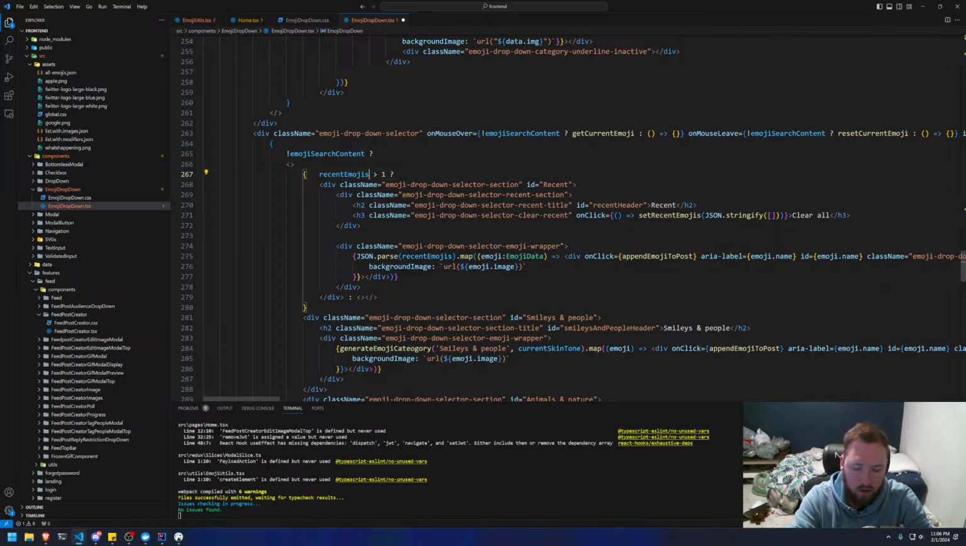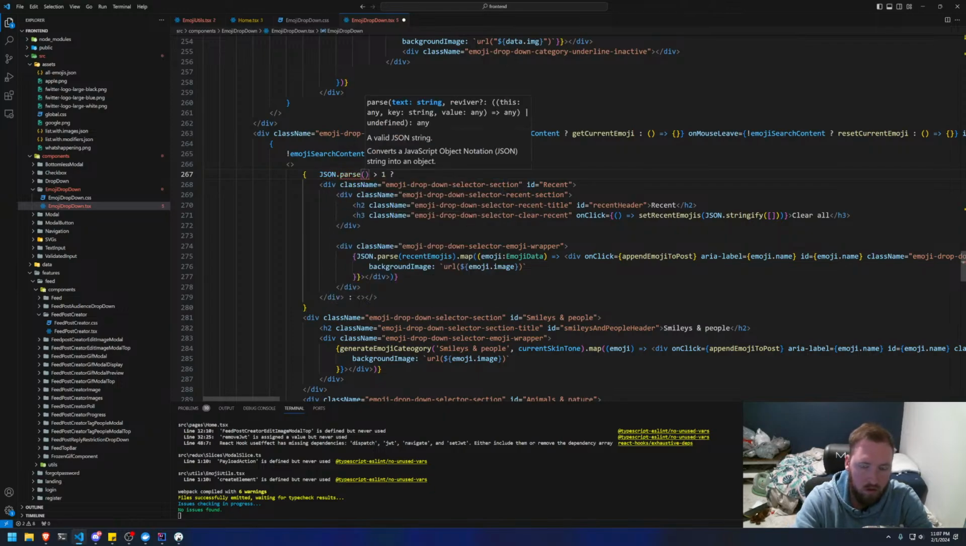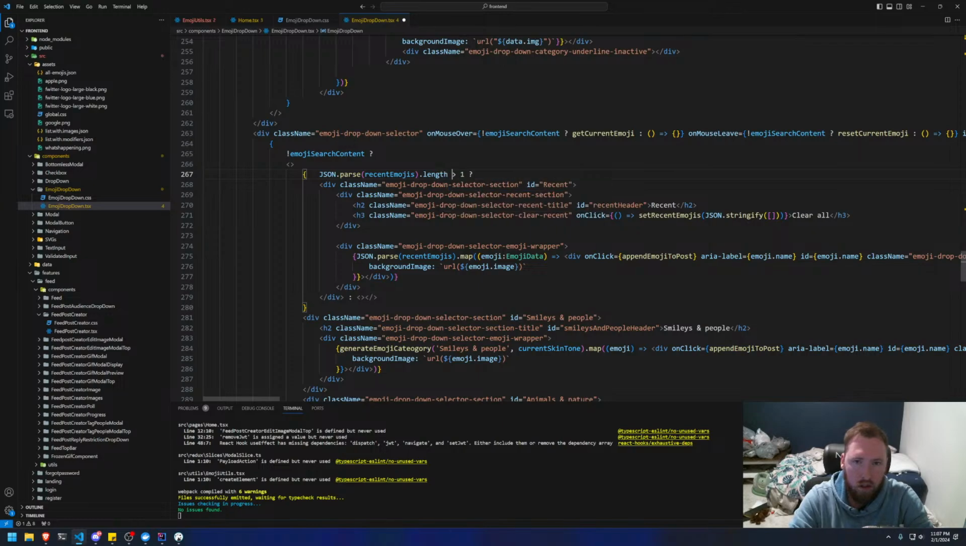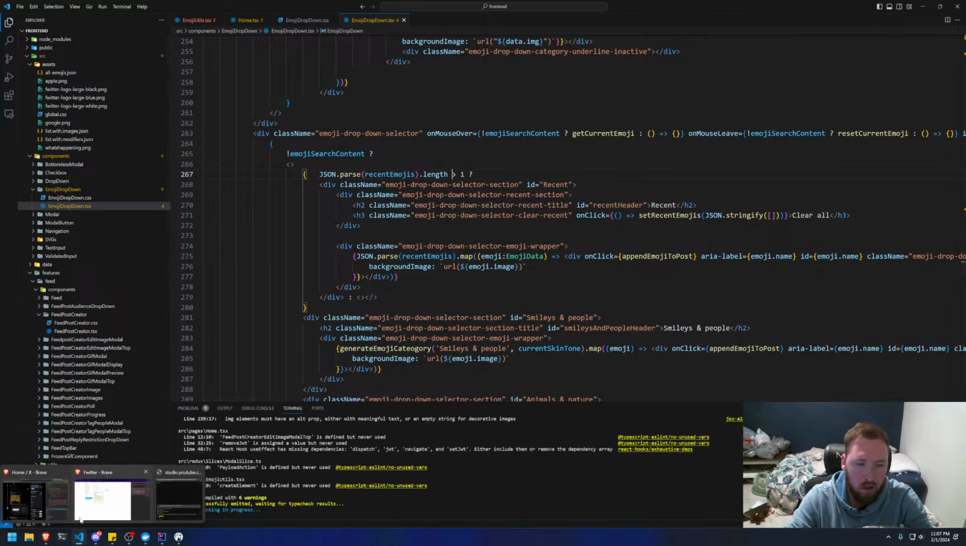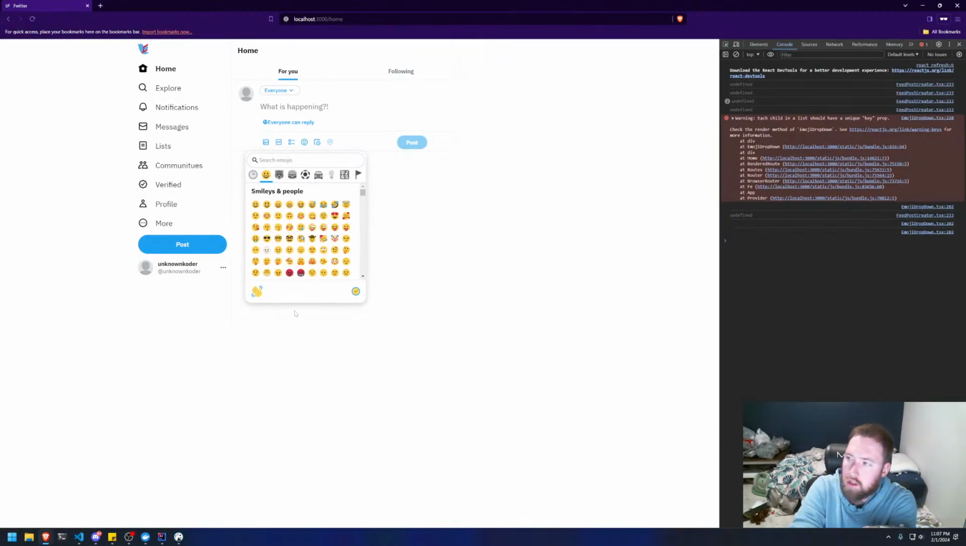I'm going to say JSON dot parse recent emojis dot length is greater than 1. Maybe it was looking at the length of the string. And then all of a sudden, watch, it's going to start working again. Yeah, so I don't know, it's something weird with that.